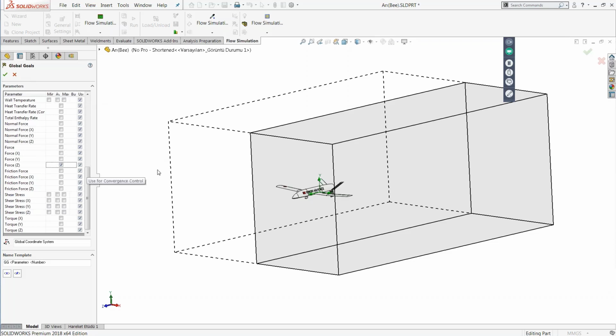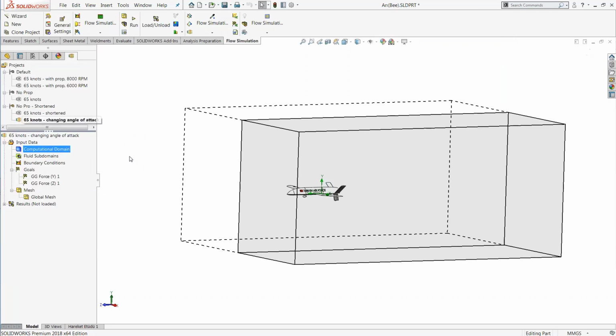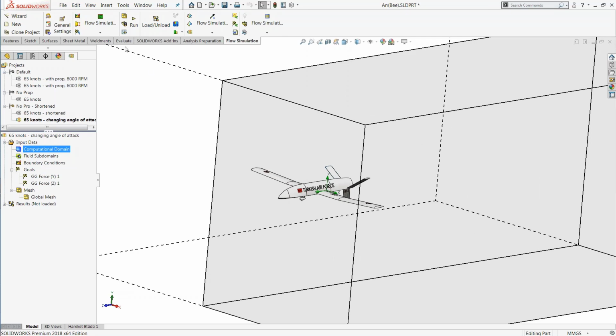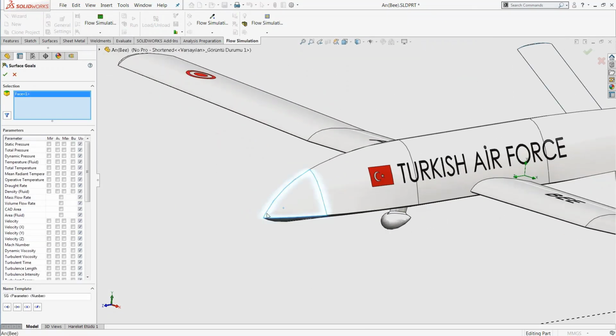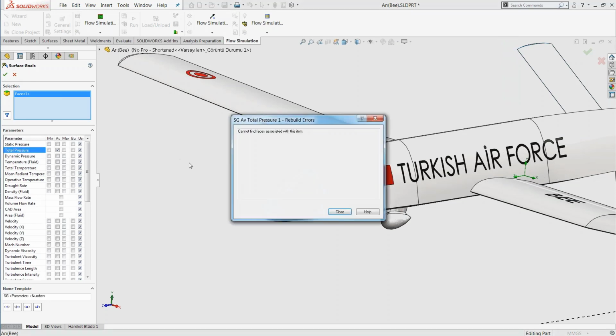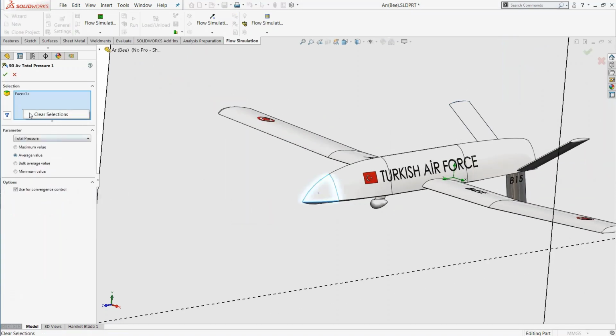Same thing for the lift. That would be the force in the y direction. So I could check that too. If I wanted to measure, for example, the average pressure on the front of the aircraft, I could do, let's say, a surface goal on one of the faces, for example, the nose, and I could select the average box for total pressure. That's the wrong one there. Let's select that face over there.